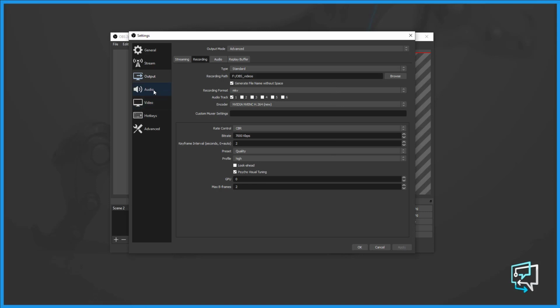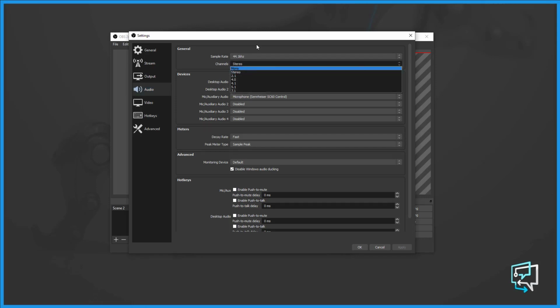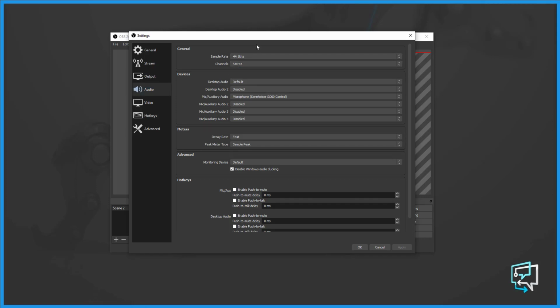Now when it comes to audio, the audio is pretty straightforward. You can basically say the sample rate is 44.1, which is good. Channels, stereo. You can also put mono, but stereo should work fine. Actually, stereo is better. And then for the microphone and auxiliary audio, here you can select your device and make sure to select the proper device, which is the highest quality device you have.